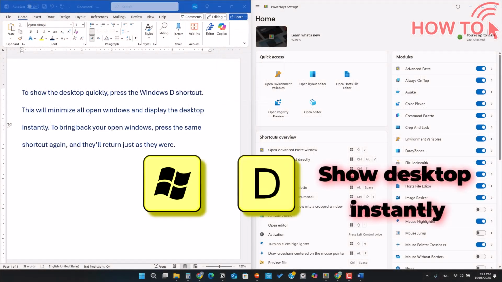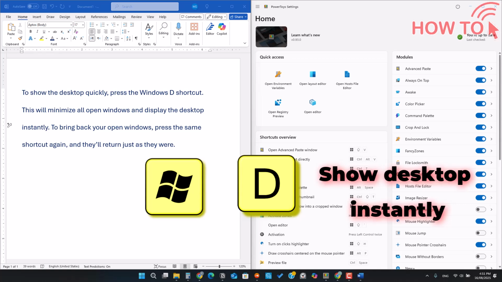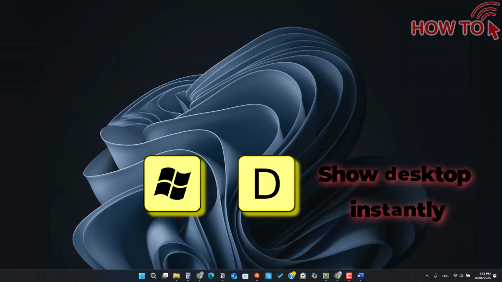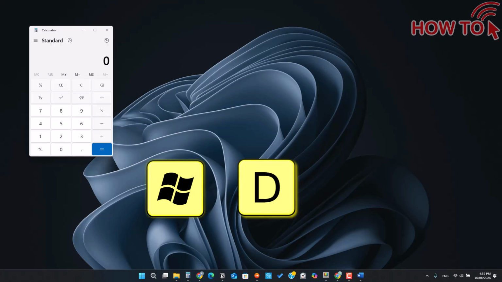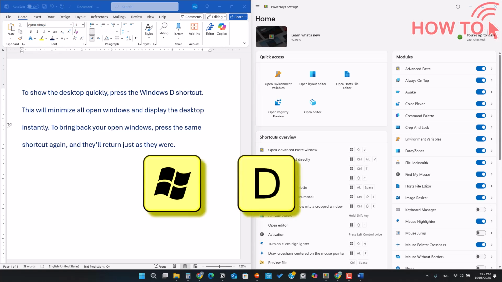To show the desktop quickly, press the Windows D shortcut. This will minimize all open windows and display the desktop instantly. To bring back your open windows, press the same shortcut again, and they'll return just as they were.